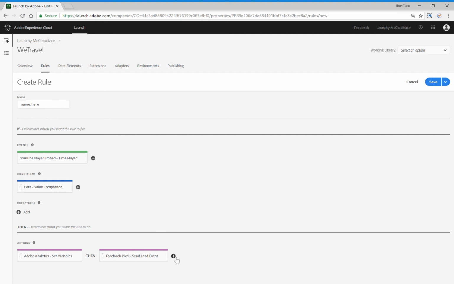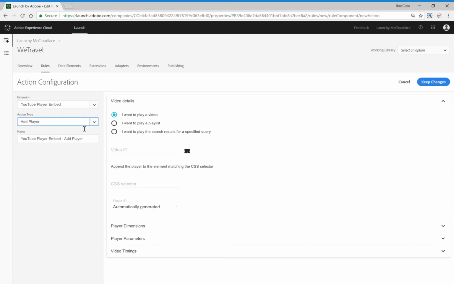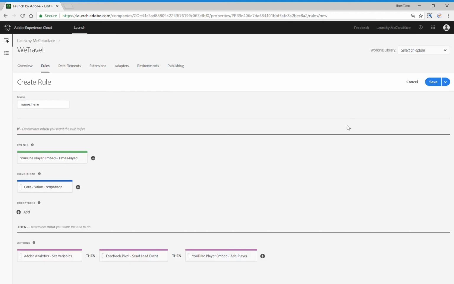Extensions don't just allow us to add and to send data to different places, but they can actually impact the experience that a user is going through in real time. For example, if we click on extensions, you'll notice that the YouTube extension has added a new action type, which gives us the ability to dynamically, in real time, add a new video player into the experience. So I select the video ID and the position on the page that I want this video to be injected in, and select Keep Changes.